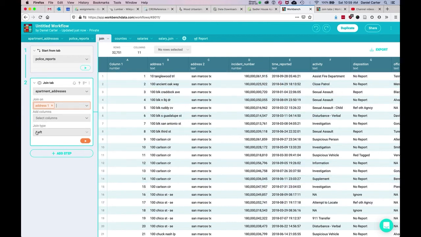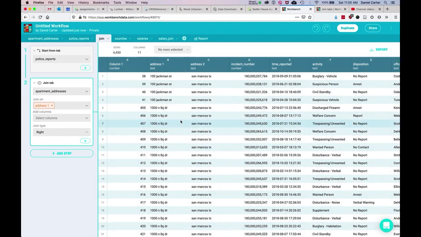So if I say left and run this, there's 32,751 rows here. I'm still going to have 32,751 rows when I'm done, okay? My right table is my addresses. So if I choose right, it's going to give me a row for each of my addresses, regardless of whether there's a police report at that address. Okay, so here I get 4,450 rows.